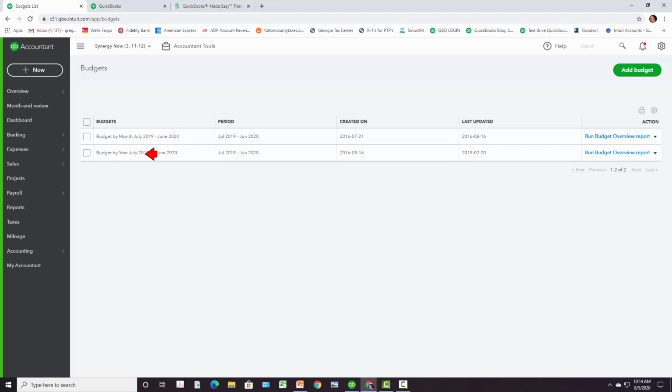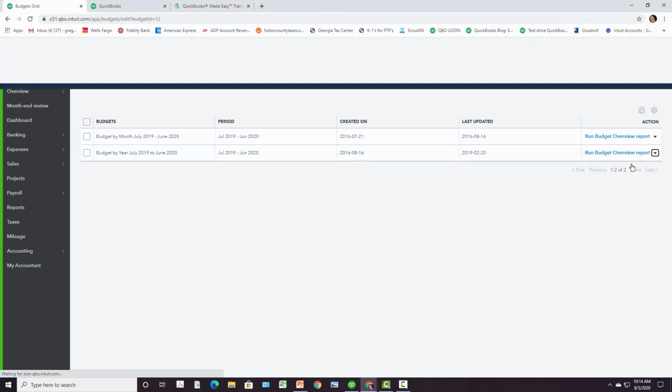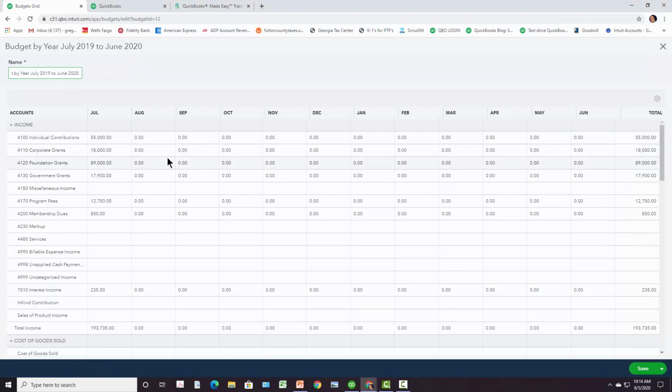So I have a budget by year for the year ended June 30, 2020. And in this example, our year ends June 30. Yours may be December 31, but whatever. So I'm just going to edit this one just so you can see. Here's my original budget that I created. And these numbers, as I say, may be irrelevant now because times have changed because of COVID. And so these numbers are really no longer helpful.